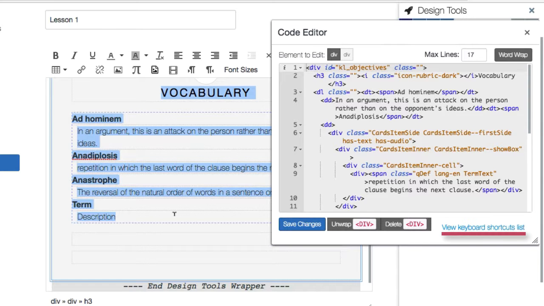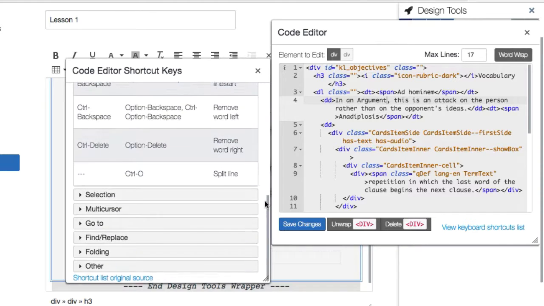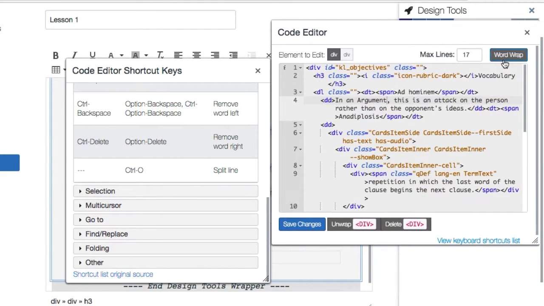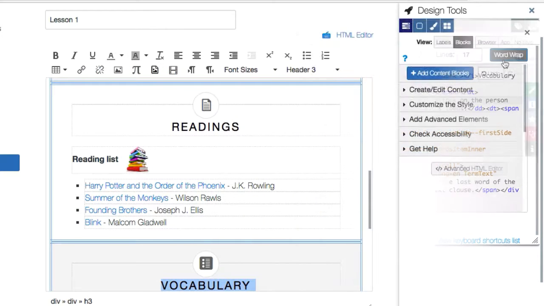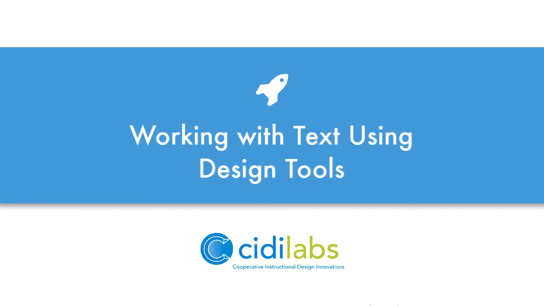There is also a link to the Design Tools keyboard shortcuts, and a button to enable or disable word wrap. All of these features make editing and formatting text easier. And although Design Tools does not currently offer any features for fonts and typography, you may see this added to our future roadmap. This concludes the video on working with text.